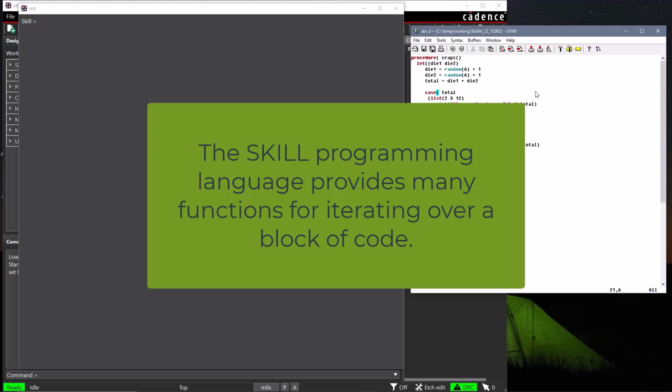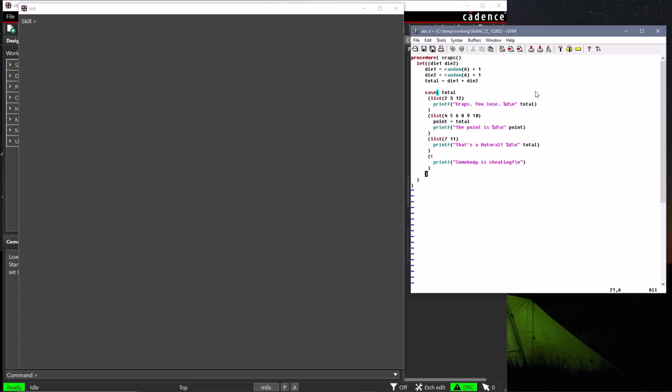The SKILL programming language provides many functions for iterating over a block of code, with the for loop, the while loop, and the foreach loop being the most common mechanisms for looping. We'll show a quick example of each of these looping structures using an example that we had used in a previous training byte. In this example, we roll 2 dice, and then have a case function that runs a branch based on the value of the dice.